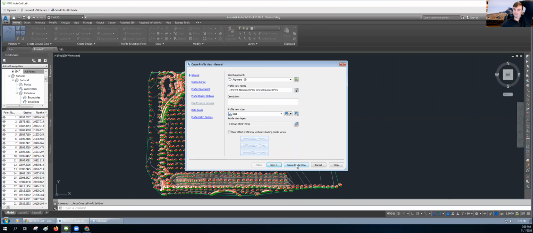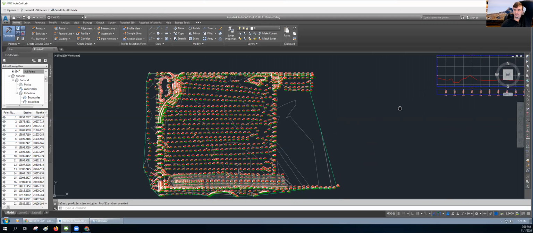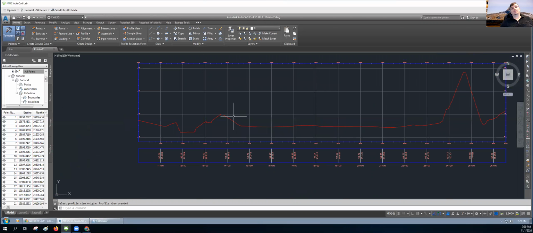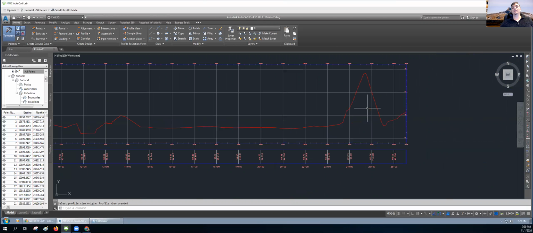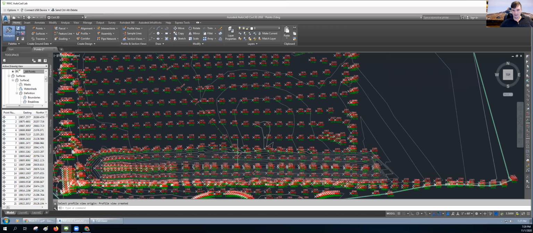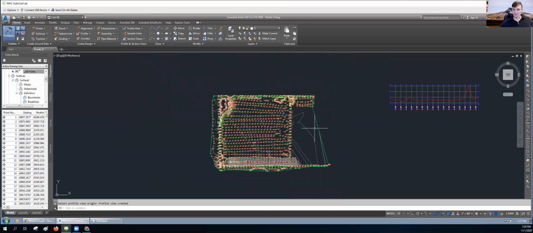Hit create profile view. Now it's asking where you want to put this grid. I'm just going to put it over on the side. There it is. So basically this is our profile, our slice of bread when we cut our surface. As you can see, there's a really steep hill right here, which makes sense because at the end we have a bunch of contour lines. It's really steep, goes up and then back down, so that makes perfect sense.